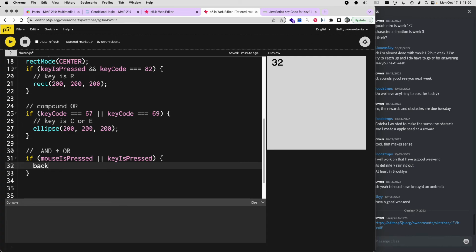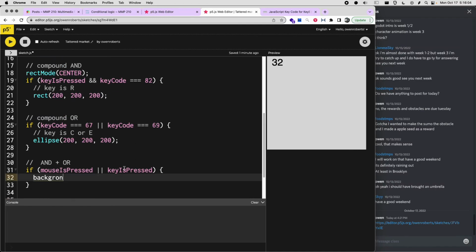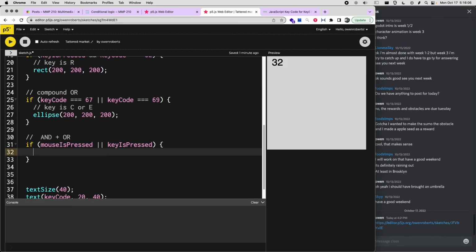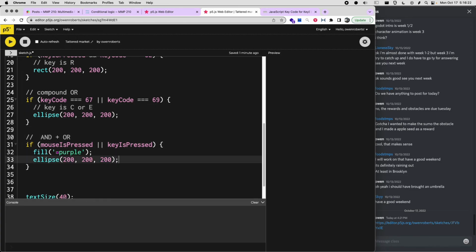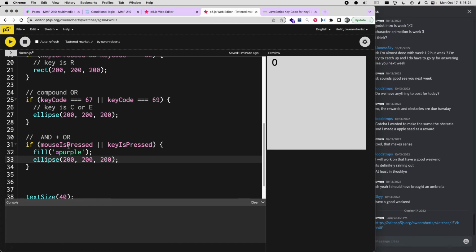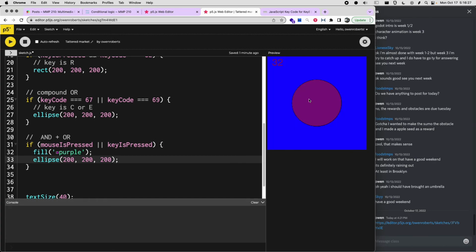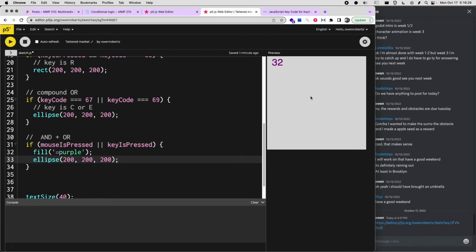Let's draw, or let's just cover everything up. Or no, we'll lose all this other stuff. What else can we draw? Let's just change the fill to purple, and then we'll draw the same circle. Let's just grab this circle and put it down here. Okay, so if the mouse is pressed or the key is pressed, we'll get a purple circle. So pretty much anything I do in this case, we get a little purple circle on the screen.